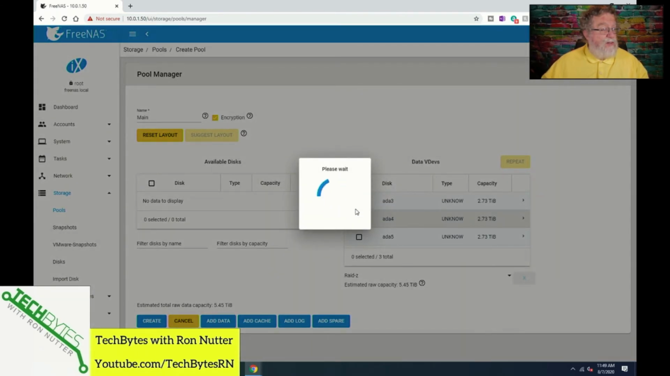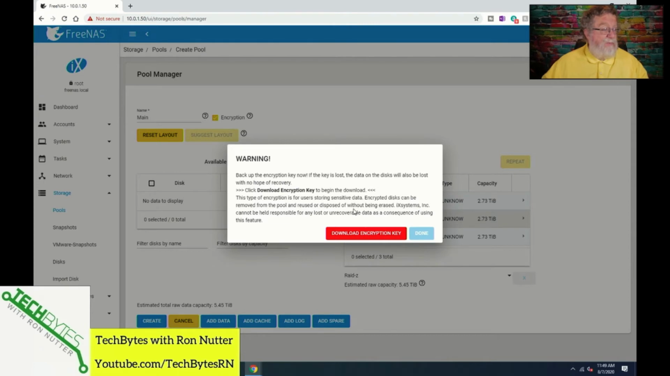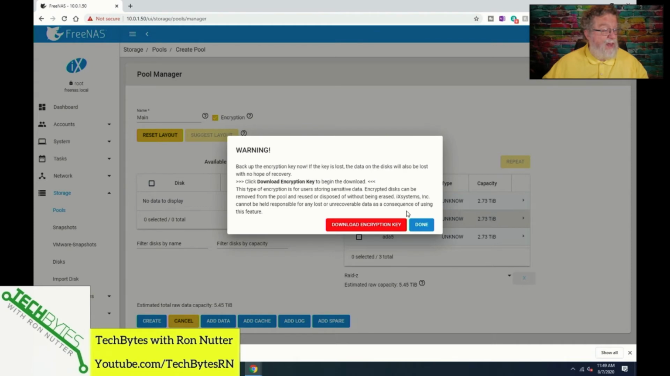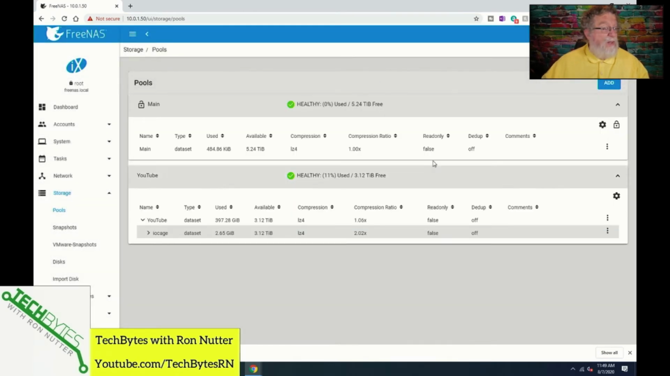Now this may take... okay, here we go. It's already set up the key. So what we want to do now is download the key, and see each pool is going to have its own encryption key, which is good. So we'll click save and click done. Really, that's all that it takes.